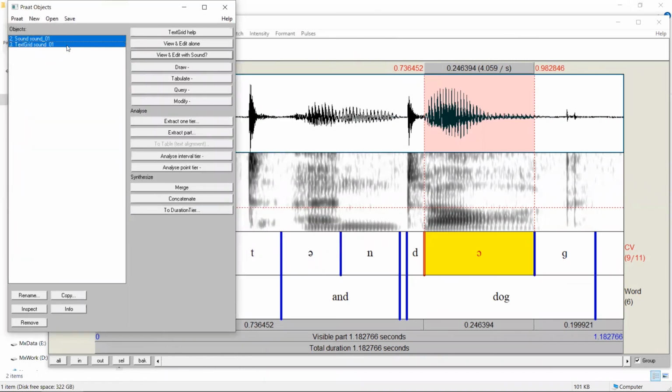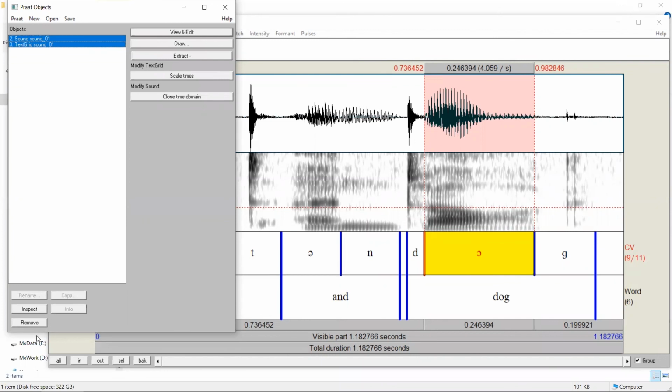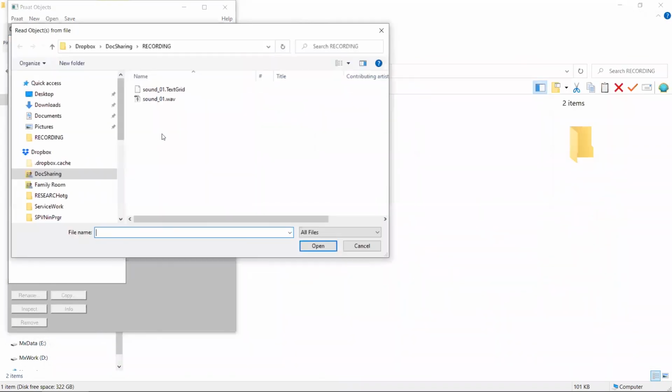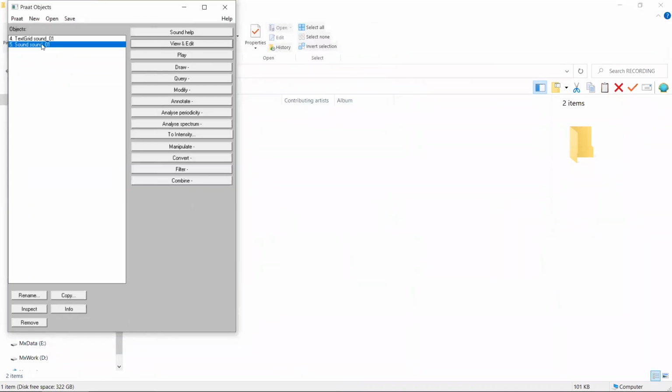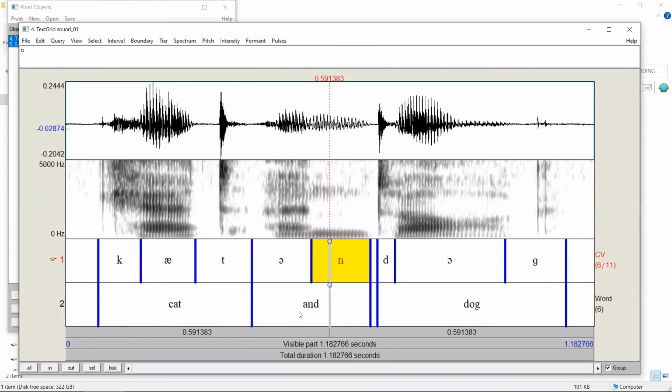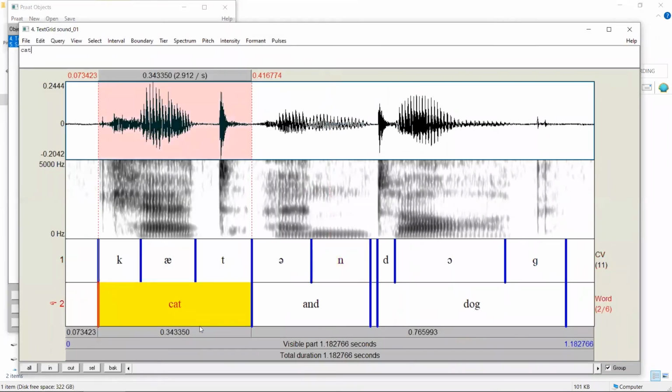Let's remove these two sounds from Praat Objects window and open the sound file and the text grid to double check. Select them together, view and edit. We will see that all the annotation is saved, including the IPA symbols.